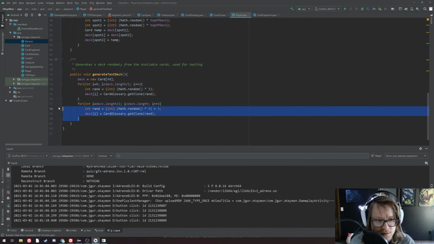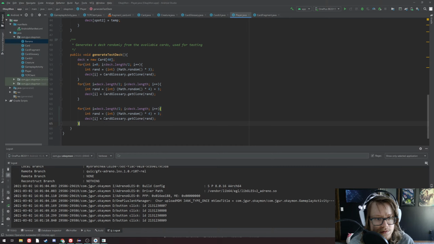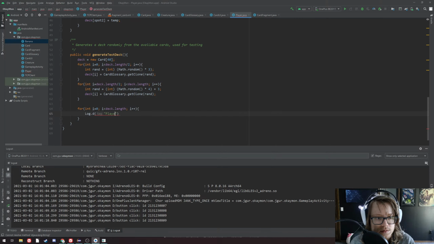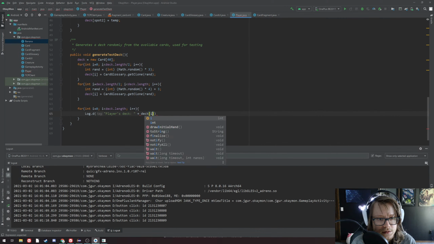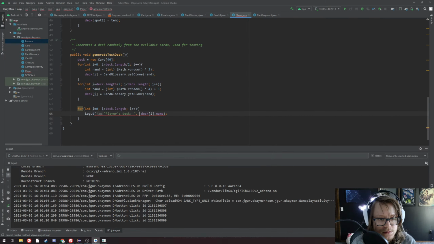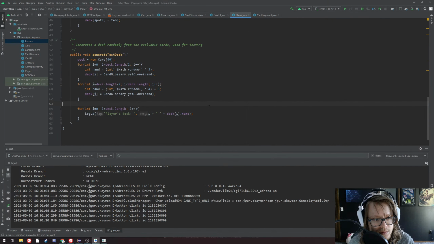And then let's print it all out at the end, just so we can see what kind of deck you got. So i is 0, i is less than deck.length, and we're going to print out Log.d, "player's deck" plus deck of i dot name. Right, 2 arguments. We'll print out i plus a space and then deck of i dot name.